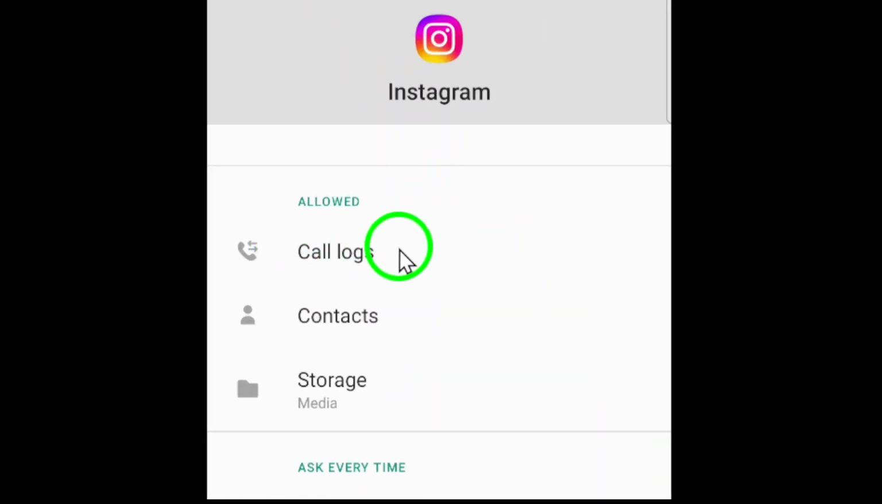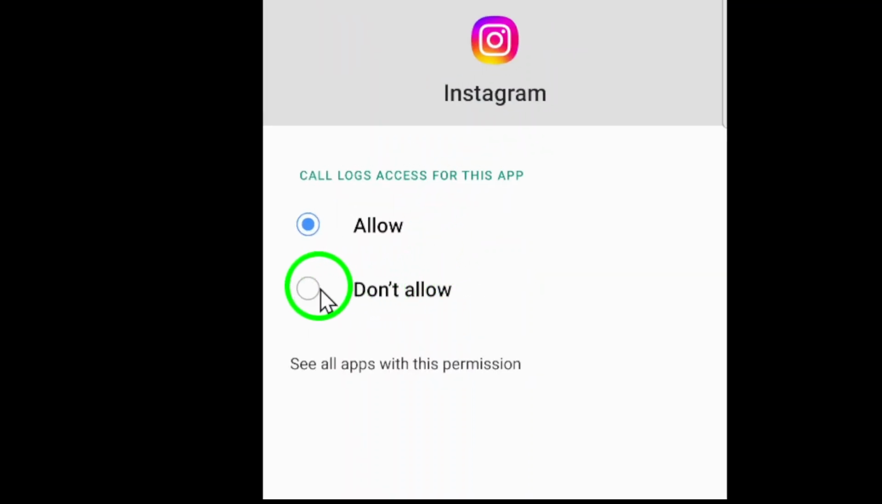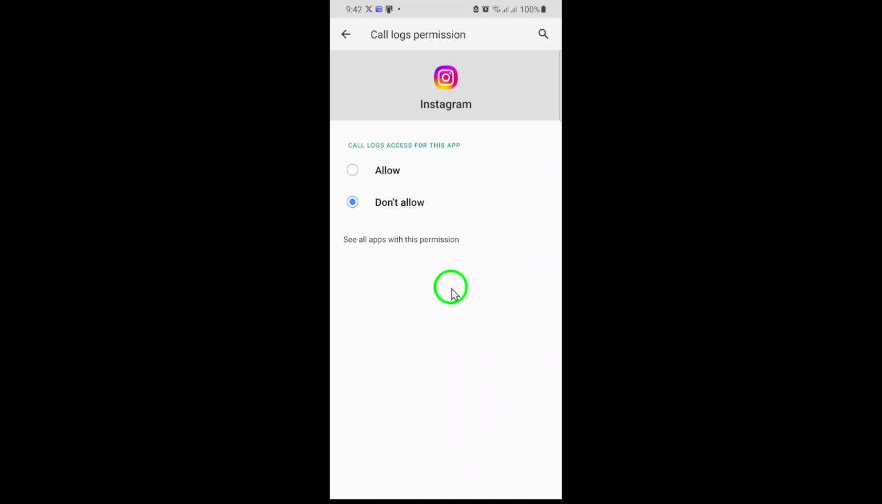Tap on Call Logs, and you'll be given a choice to allow or deny access. Select Don't Allow or Deny to make sure Instagram can't access your call logs anymore. That's it. You've just taken an important step to protect your privacy. Instagram will no longer be able to read or log your phone's call history.